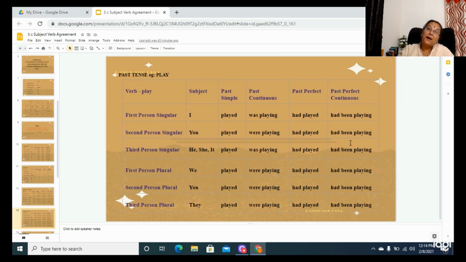Now this is the past tense. Now we are going to compare the past tense and the present tense. Okay? Now see the past tense. The verb I took is play. I played, something which is over. You played, he played, she played, it played. We played, you played, they played.